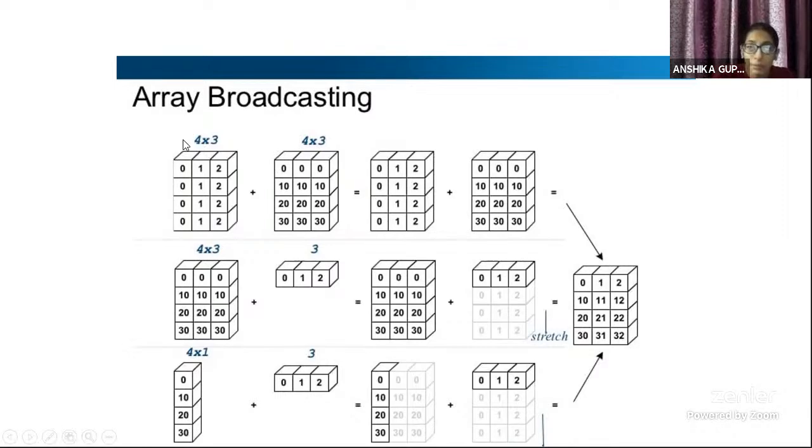Each row element is added to its counterpart, like 0 plus 0 is 0, then 1 plus 0 is 1, then 2 plus 0 is 2. Again, shifting to the next row and column, 0 plus 10. You can check the variation there: 0 plus 10 gives 10. Now, can you tell me how it is being done?